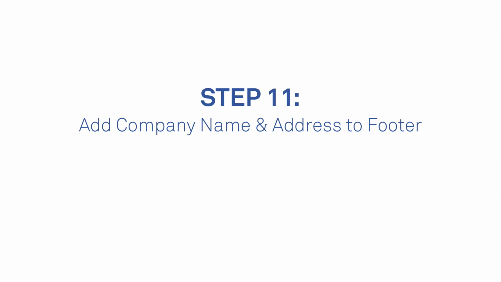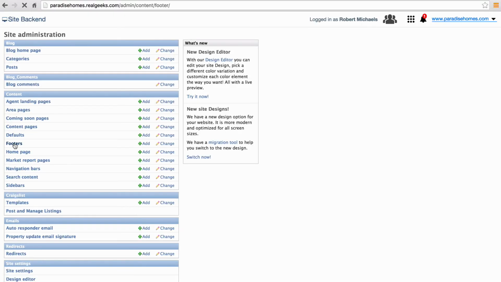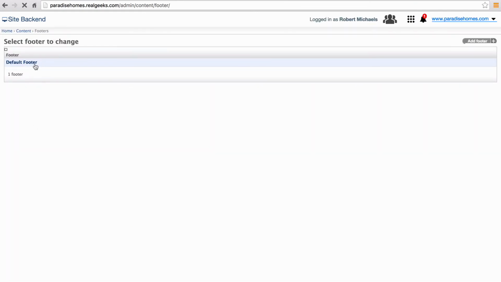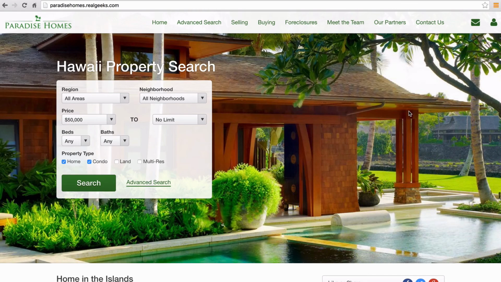Then let's add the company name and address to the footer. Let's look at the detailed outline to see what content we'll be adding to the site. So in the back end, let's click on Footers. Let's click into the default footer and replace the current address with one of our own. So we'll enter Paradise Homes at the top and our details to follow, while keeping the original copyright details below from the sample. Some people choose to add their logo here, but we'll keep it simple and just leave the text instead. Then let's hit Save and take a look at our changes on the front end.